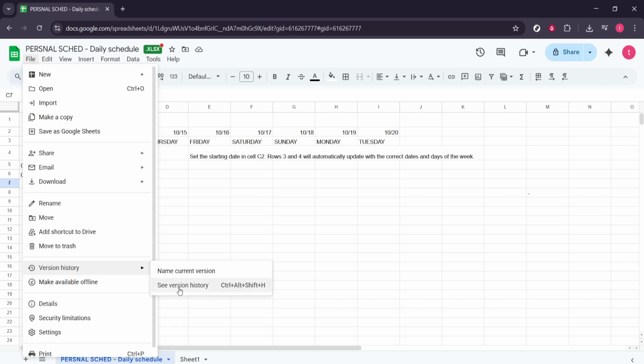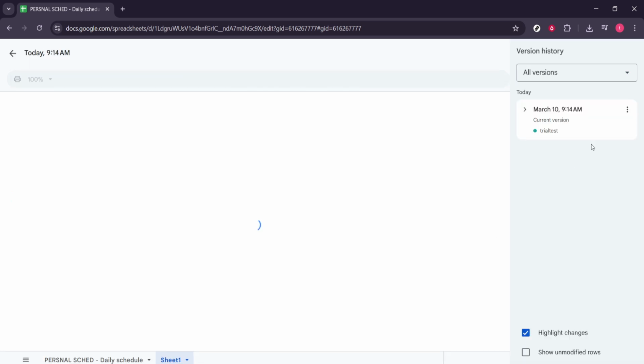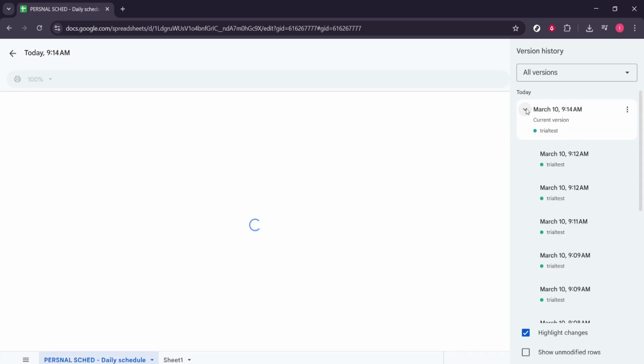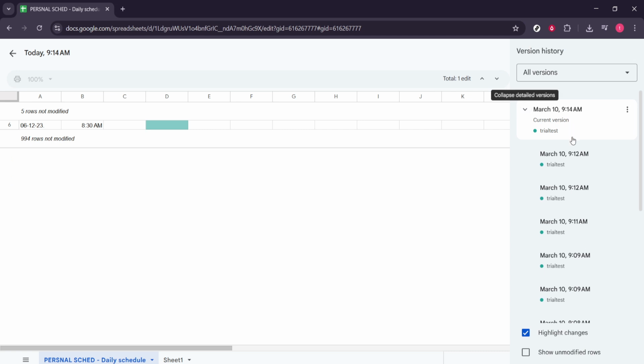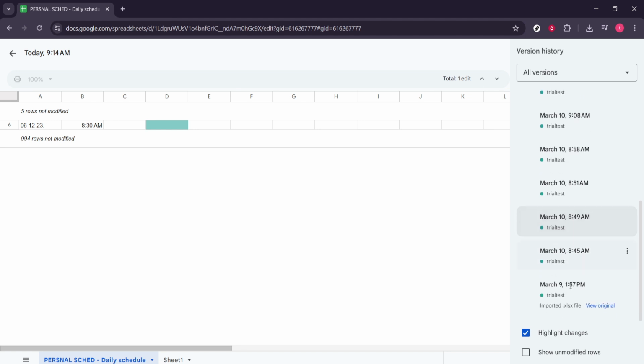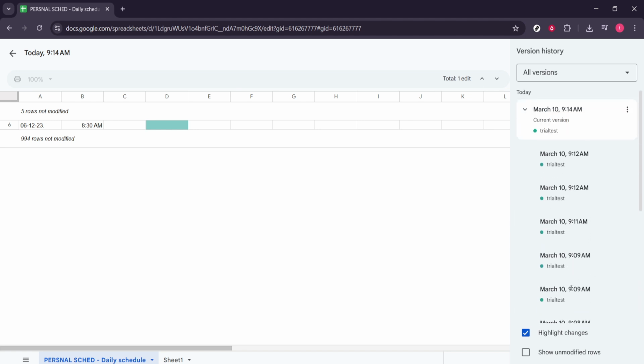Now, click See Version History. This opens a panel on the right side of your screen. Think of it as a timeline of your spreadsheet's life. You'll see versions grouped by date and time, often with the names of collaborators who made the edits. Google groups rapid, minor changes together so the list stays manageable.